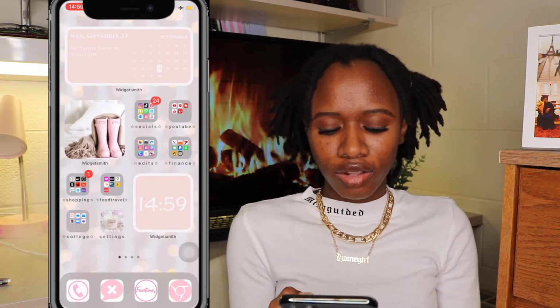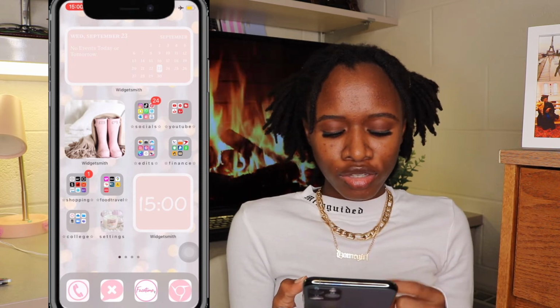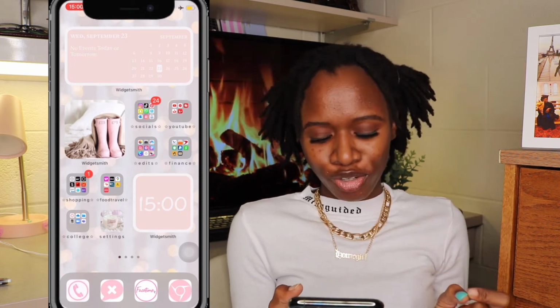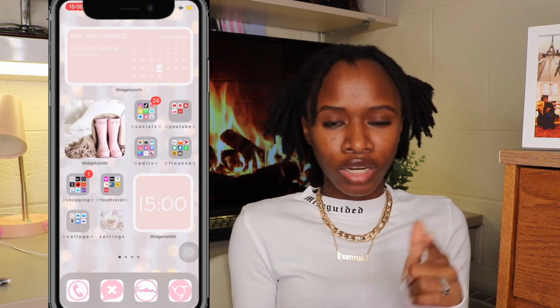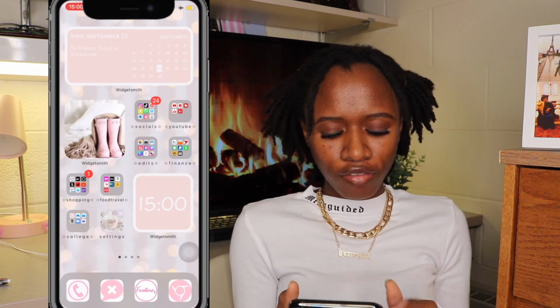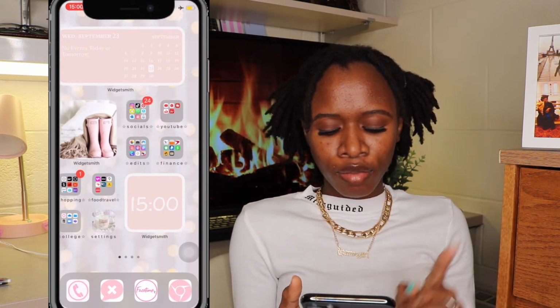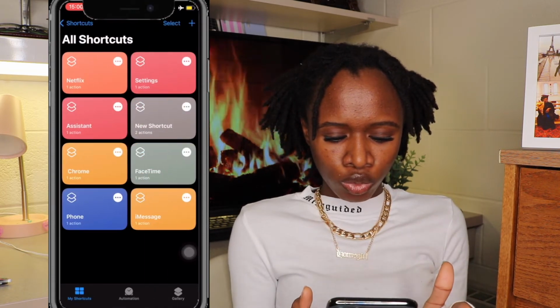As you can tell, down here on the bottom of my home screen, my icons are probably not the same as yours. Again, I customized those, and that's the same thing as we did with the Netflix icon, if you guys remember. But I'll do it one more time so you guys can see. So I have here phone, messages, FaceTime, and Chrome. You just go to shortcuts, and then here I'll just do, let's say Chrome.